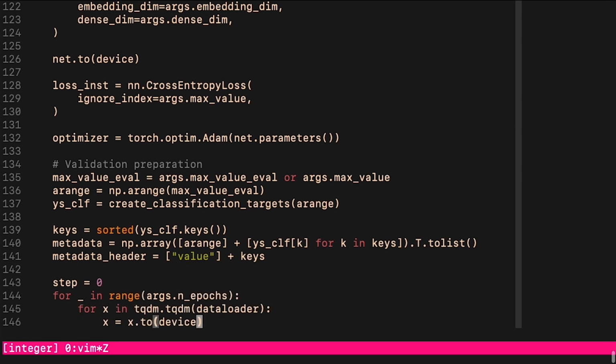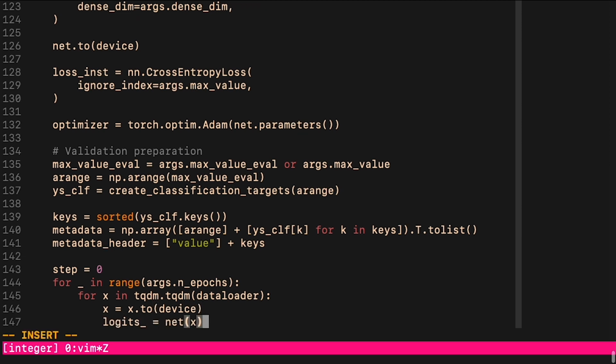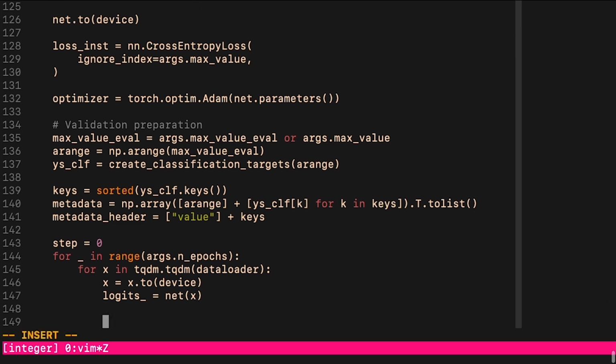We make sure that the batch of integer sequences is on the right device. And we run the forward pass, and as output we get the logits.